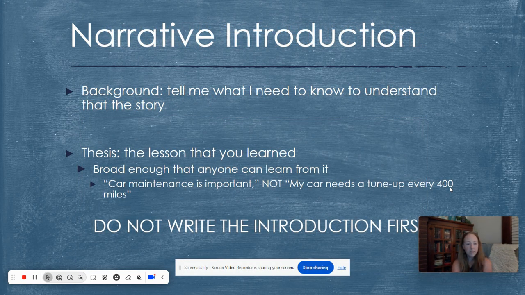Okay, in that narrative introduction, remember we're going to hit the background. Tell me what I need to know to understand that story. The thesis, which is that lesson that we learned, should be broad enough that anyone can learn from it. Car maintenance is important. Not, my car needs a tune-up every 400 miles. Remember we talked earlier about not wanting to be overly specific.